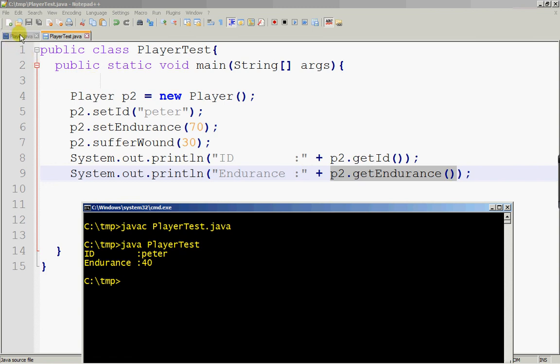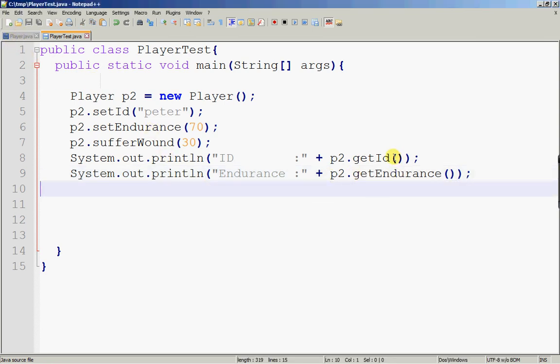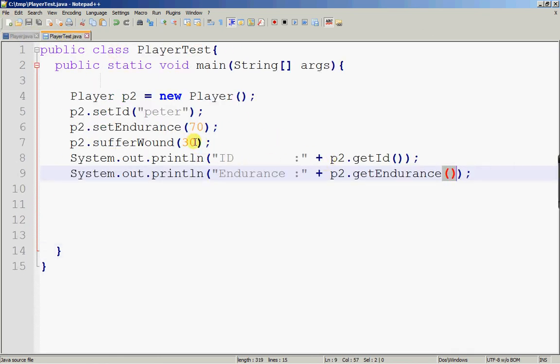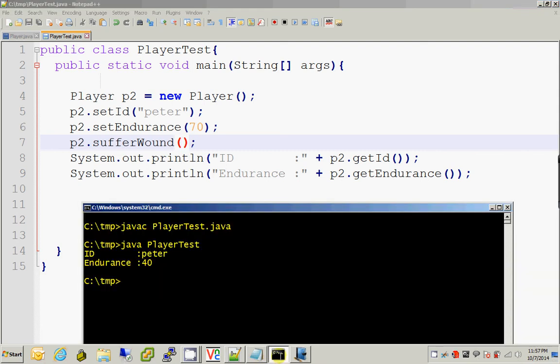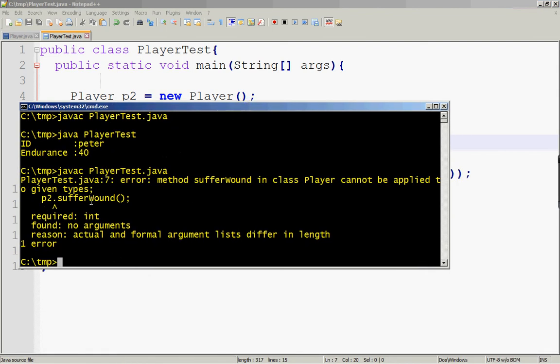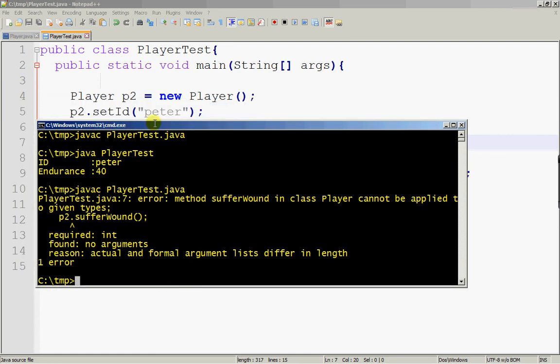Remember, when you call a method, what you pass in must match the signature. Let me show an example if it doesn't match. For example, suffer wound is supposed to take an integer, right? If I pass in nothing, I just save it. Let's try to compile it. Let's take a look at the compilation error. Okay, line 7, this is line 7.